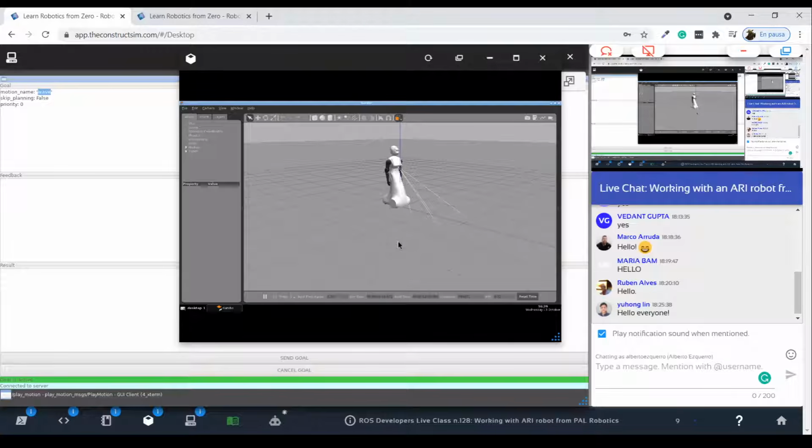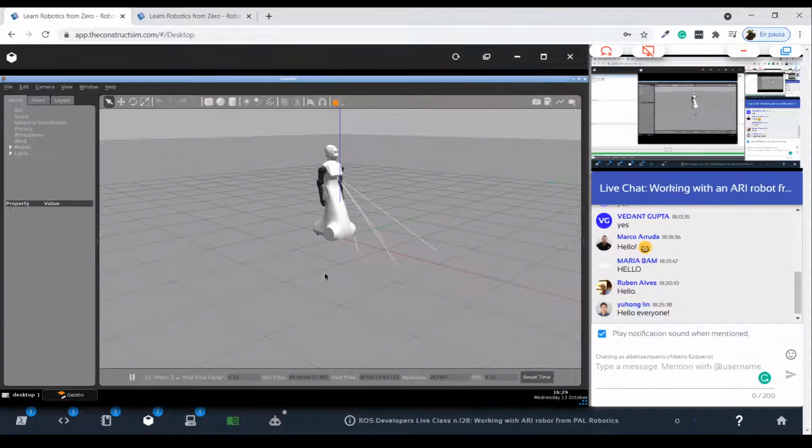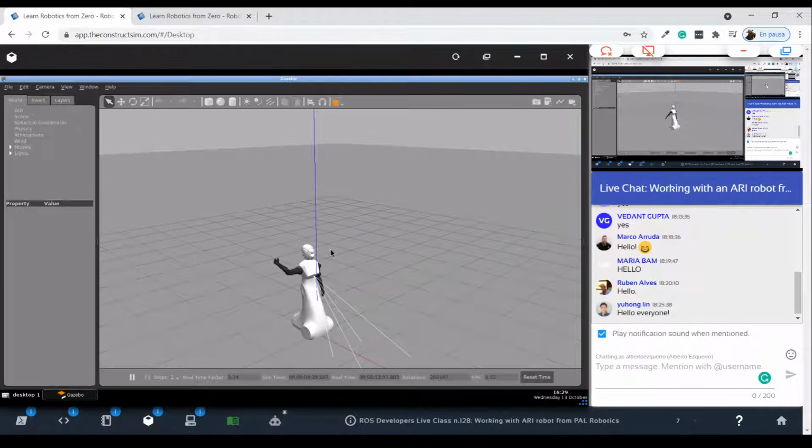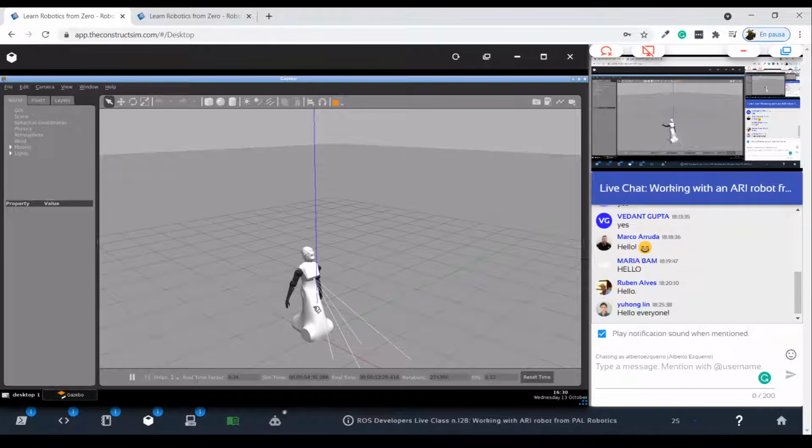As you can see, it's starting to run the motion. Let me make this bigger. There it goes. It has a little bit of delay, of course. It's going slow because of the resources that this simulation takes. But we can see here the wave motion, how it's being performed. See? It's moving the hand. And there it goes. It has finished it. Okay, great. So we have done the wave motion.